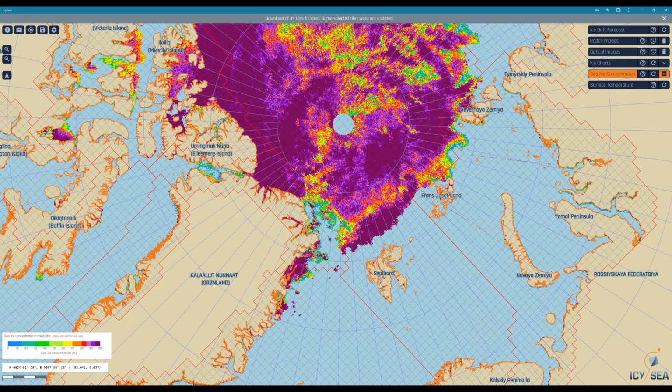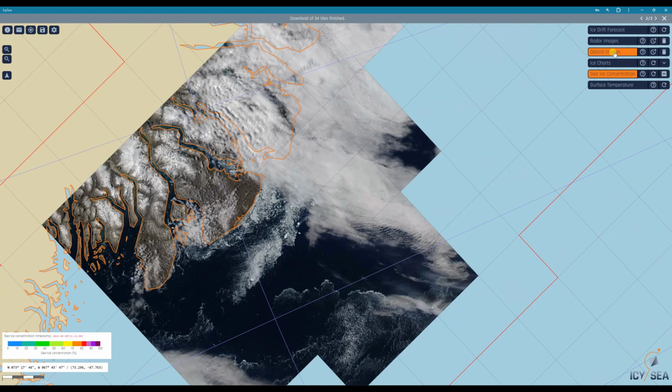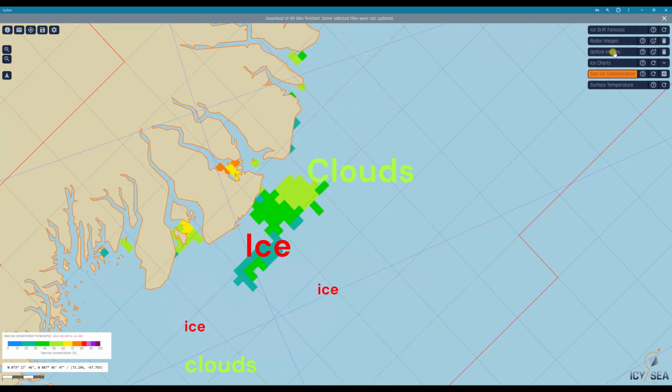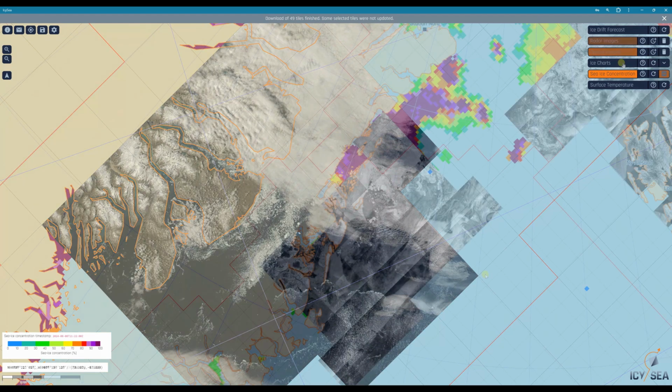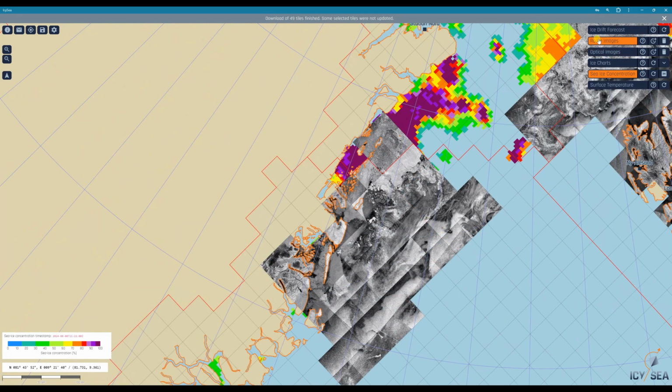One of its major uses is comparing sea ice concentrations with satellite images to assist in image interpretation. For instance, to distinguish clouds from ice on optical images, or rough sea from sea ice in radar images.